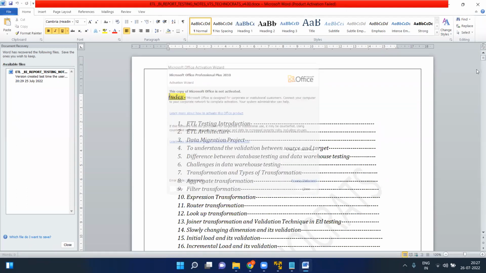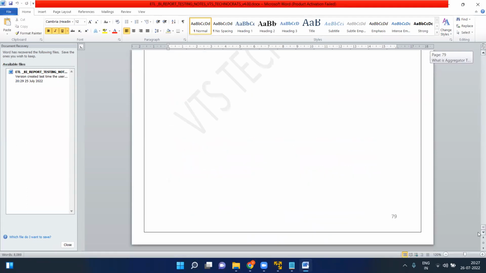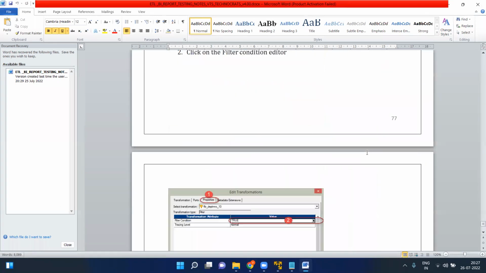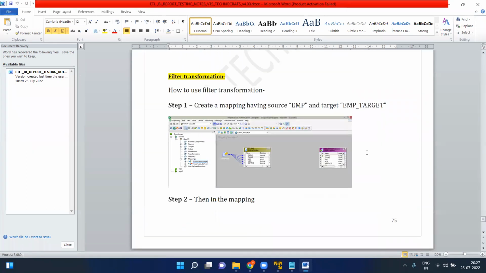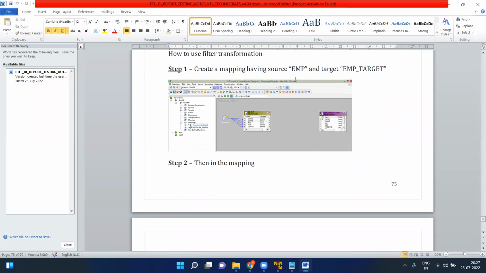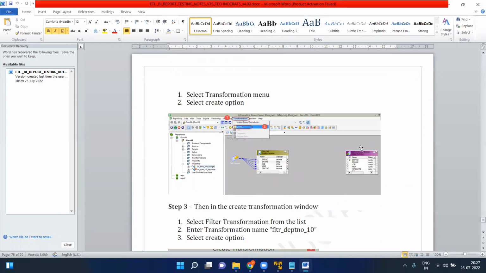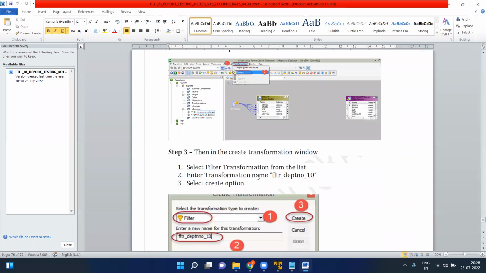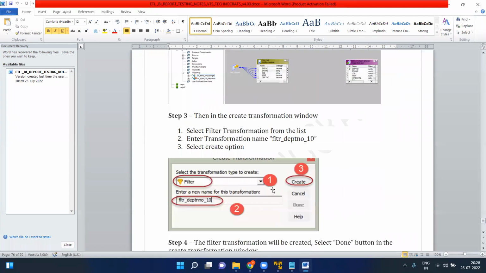In the last part, guys, I have mentioned the ETL development work. If you want, you can create it for filter and aggregation transformation. I have written the steps. Let me show you this filter transformation. This is creating a mapping, EMP and EMP target. Then you click on transformation, then you select the filter. Select the filter transformation from the list. Enter the transformation name, any name you can give. So now the filter underscore department number equals to 10.